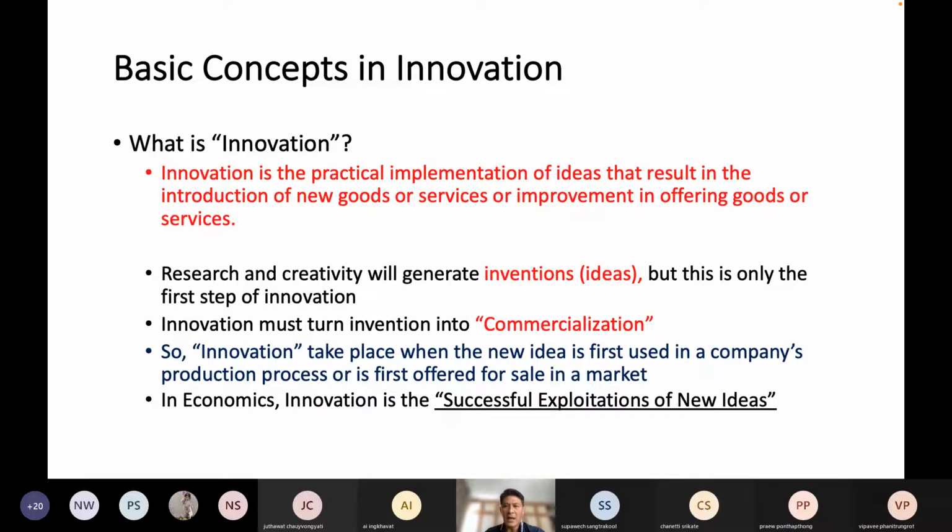And then how does innovation get created? It starts from research and creativity. Research and creativity generate something new, which I will call an invention. This invention or idea is only the first step of innovation.